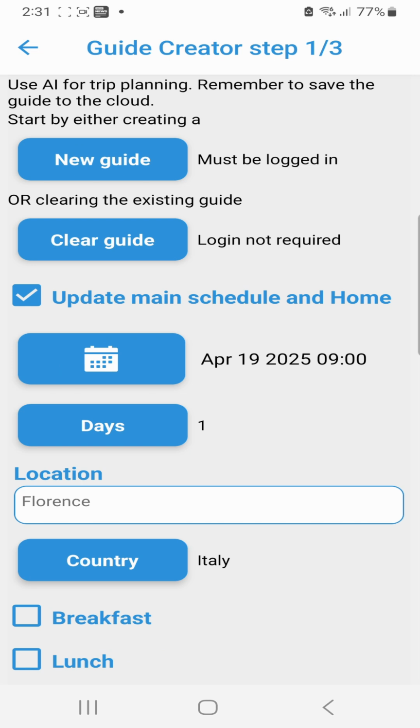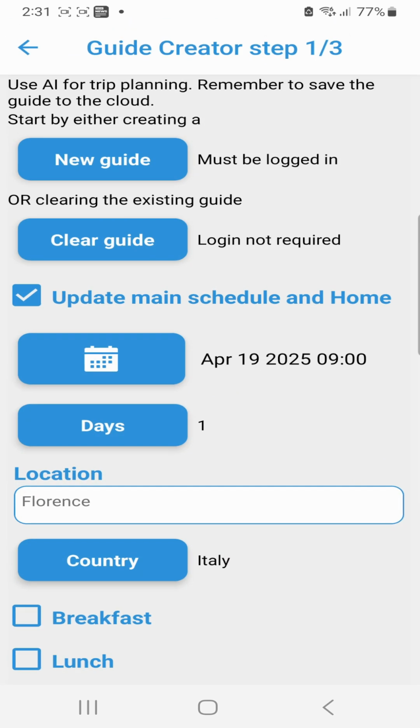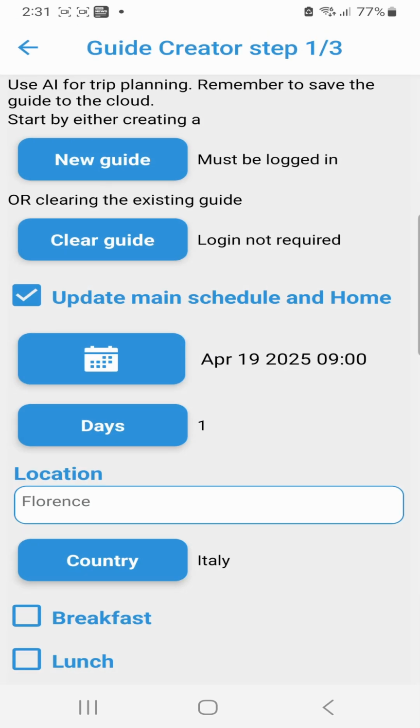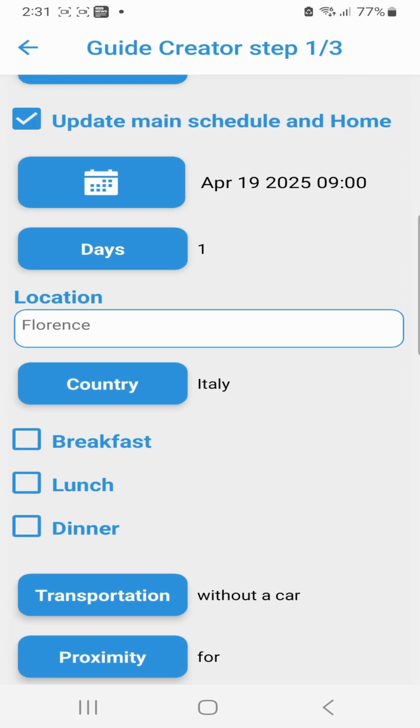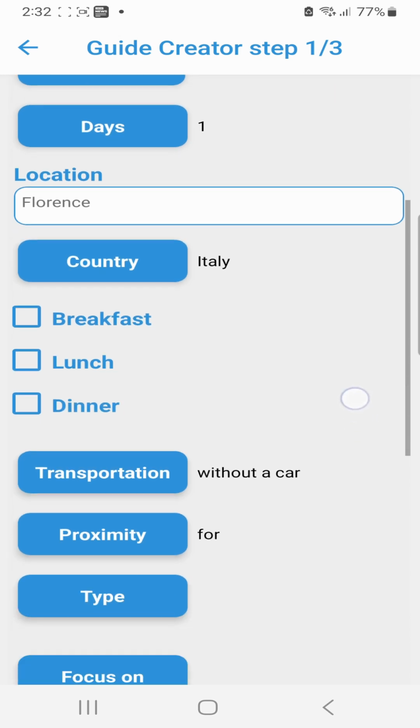This first checkbox here is useful for when you're creating a multi-city trip. You can just add on. So you create a guide for the first city, then you add the second by adding the information to the first. Now here you can change the date. We'll leave it the way it is now. You can change the number of days up to 14. And then your location will leave Florence. Country is Italy, but of course you can select from all the countries in the world.